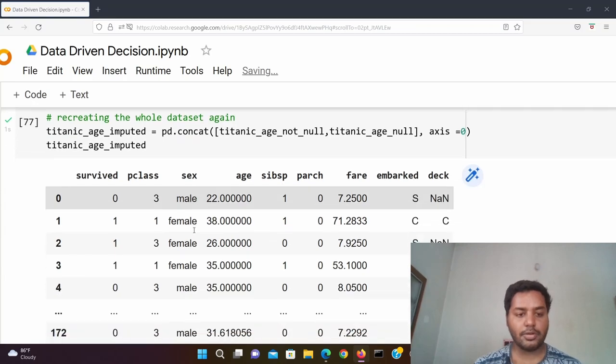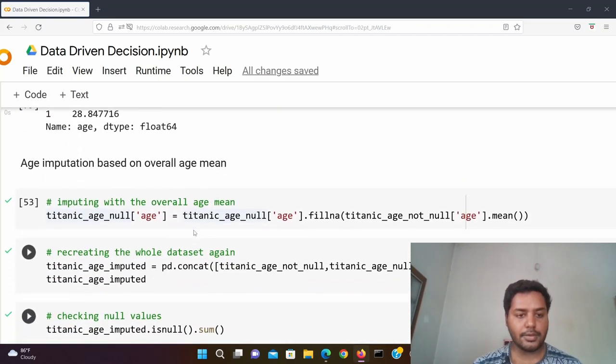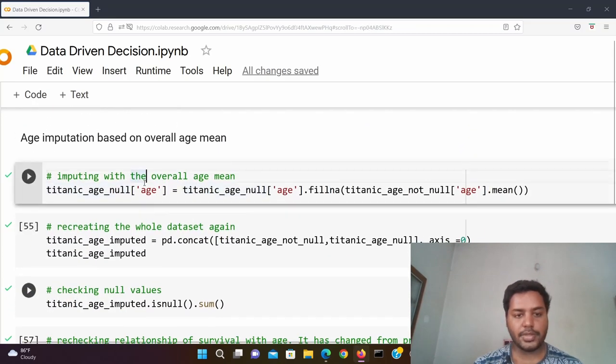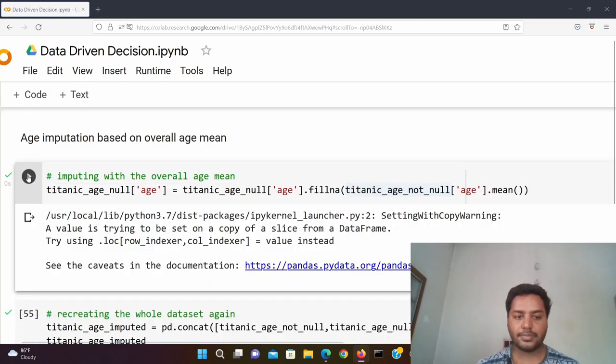Now if I go below, there is the titanic age null data frame, which has the null values for age. Now I'm going to fill these null values with the overall age. The age not null data frame has all the values of age which are already present. I'm just going to use the mean of this age without doing anything else. If I run this cell, it has been imputed with the fillna command.